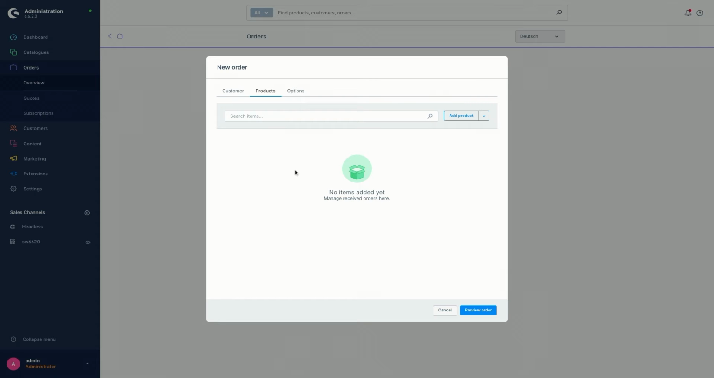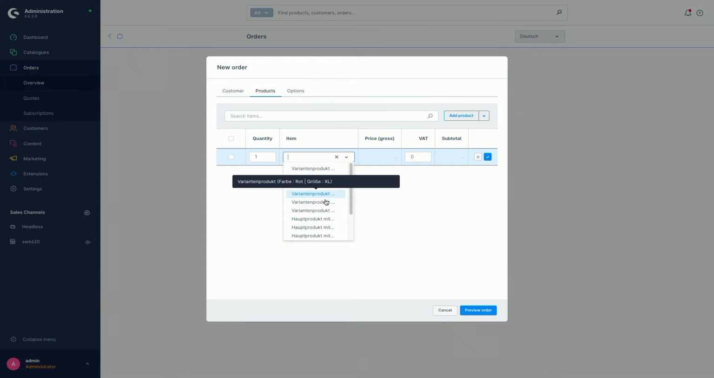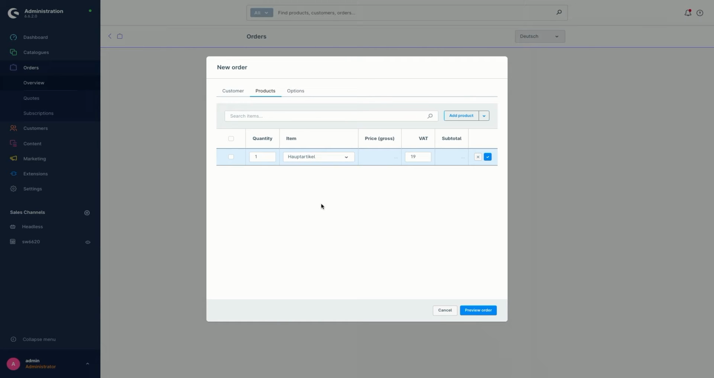So to add a product to the order, it's first necessary to add a new order item. This is possible via the Add Product button. So just click on the button here. After this line has been added, you can select the desired product. So just double click into the item field and then select a product from the drop-down menu. So I'll just select this one here.